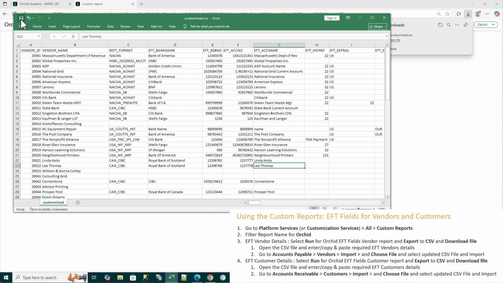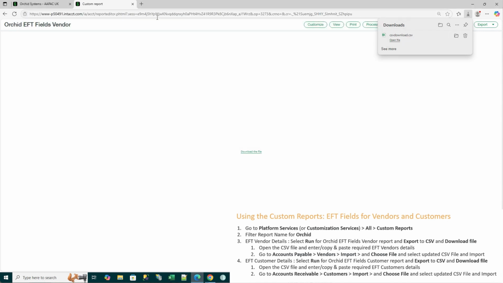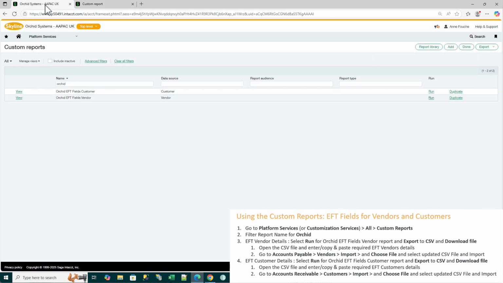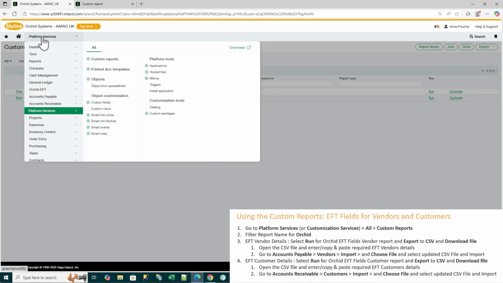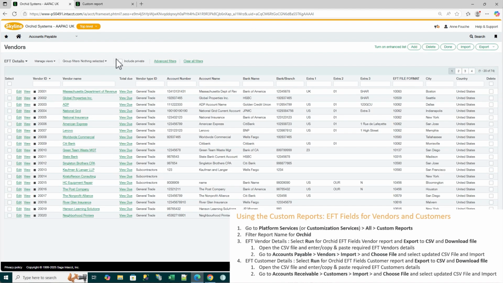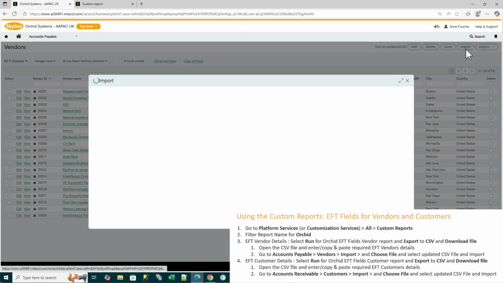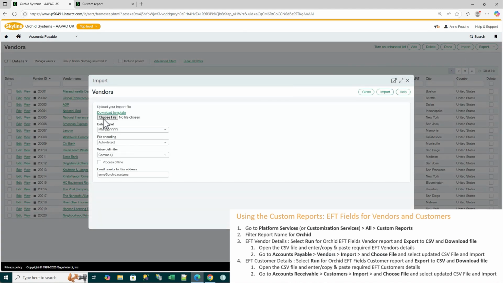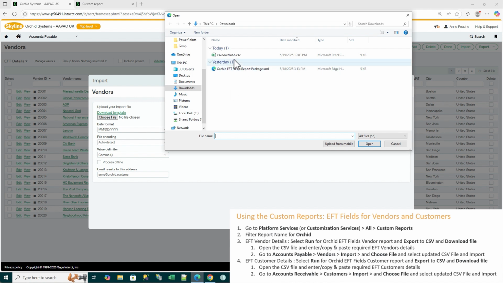Save the CSV. And then you would go to your AP vendors and import, choosing that file that you have just updated.